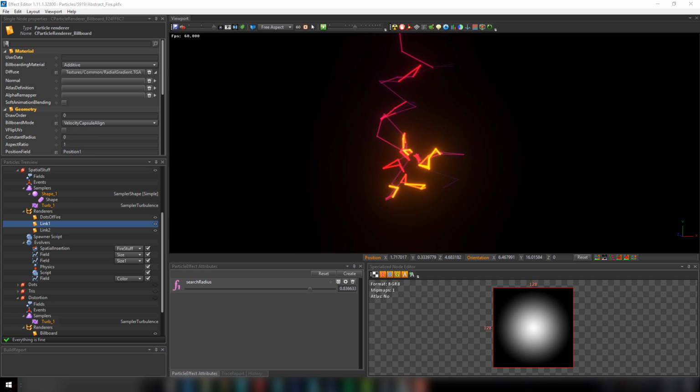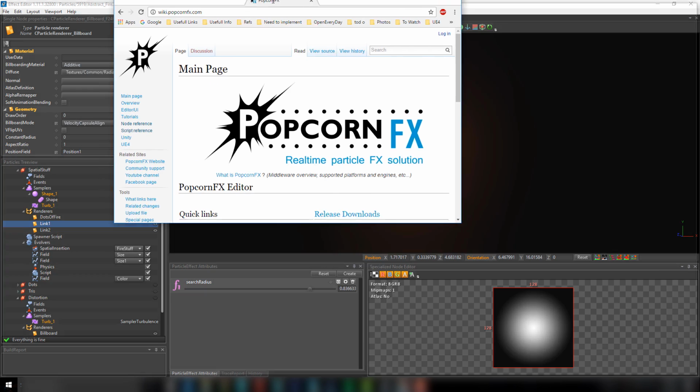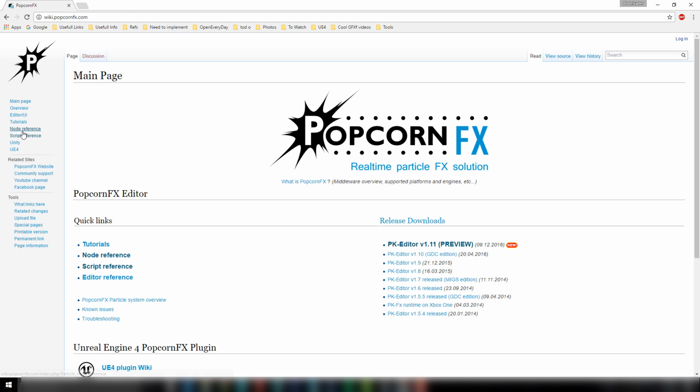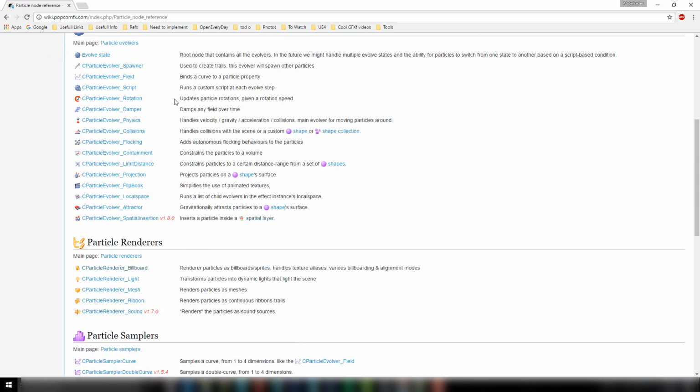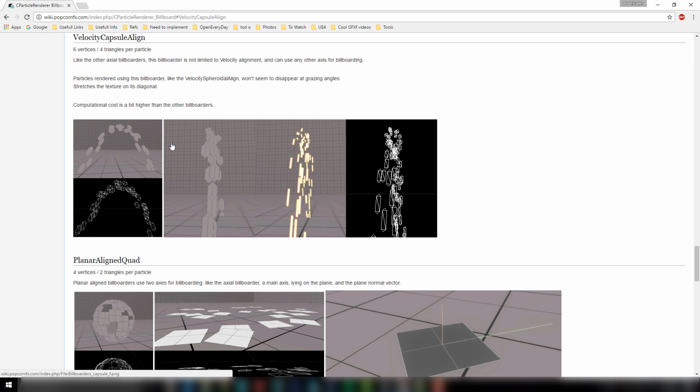Now if you're looking for more info about this, all you have to do is just go to the Popcorn Wiki. Ladies and gentlemen, I present to you the Bible of PopcornFX. If you need any information about PopcornFX, you can find it in here. Anyway, let's check out the billboards. Then go to velocity capsule line.